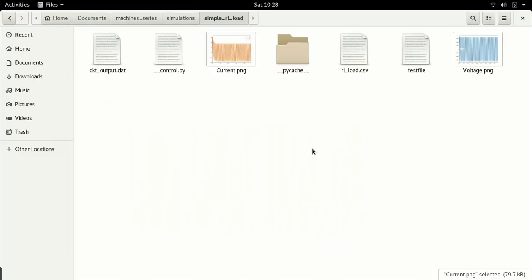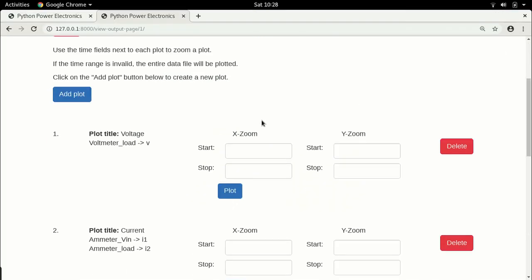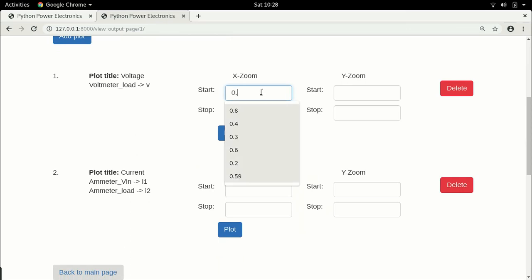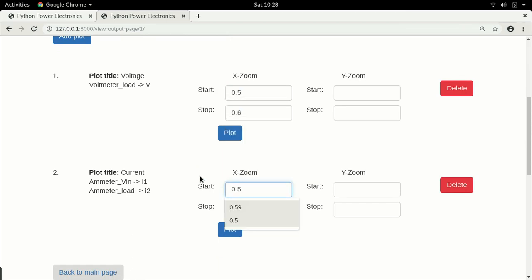So let's just zoom in. As I said, let's pick 0.5 to 0.6. Doesn't matter, you can pick anything you want. Actually, we can't do two together, so just one. You can only generate one plot at a time. And we'll have to write this again.